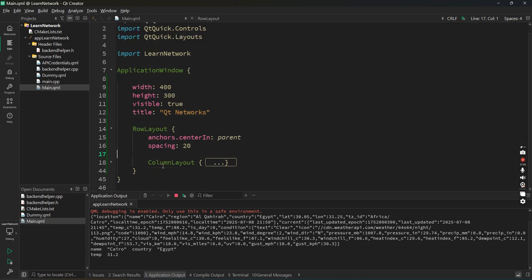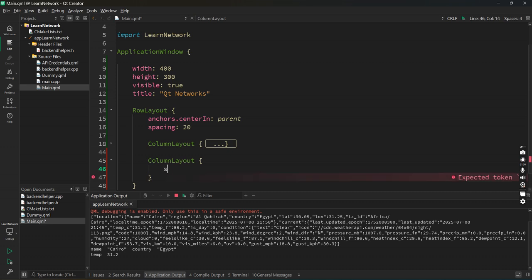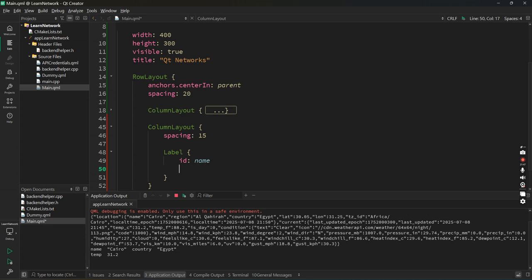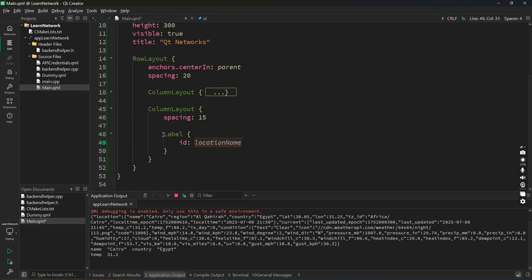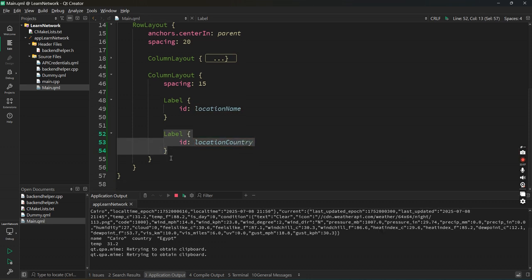So the left side will be column, right side will also be column. I hope you're comfortable with layouts now. We have already done a lot of projects. The right side will be column, spacing of 15, let's go with 15. And then let's add three labels. First we'll have ID of location name, more sensible. We will provide the text for now. Second will be location country, and the third will be location temperature, as you've guessed.